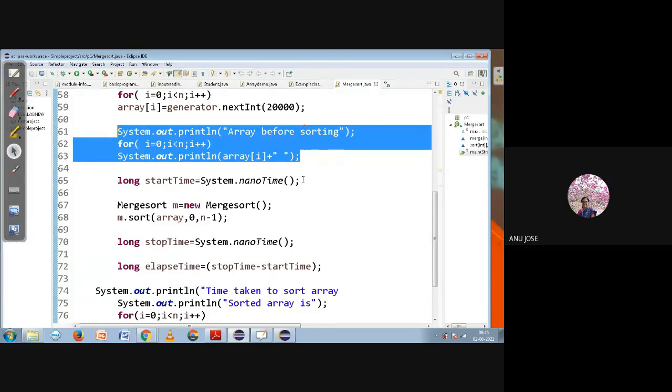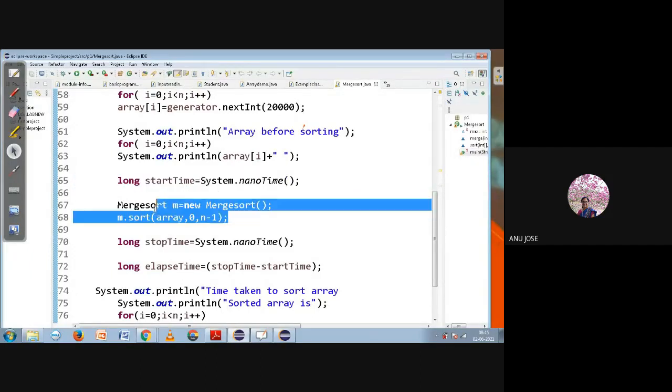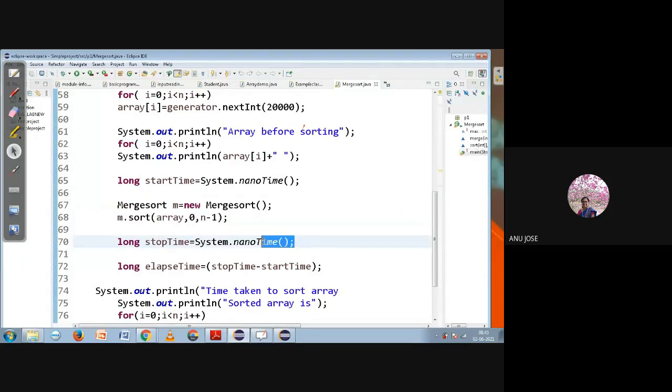After that, System.nanoTime has recorded the current system time. Then calling the merge sort function, then finding the stop time or current system time, then the elapsed time is calculated.